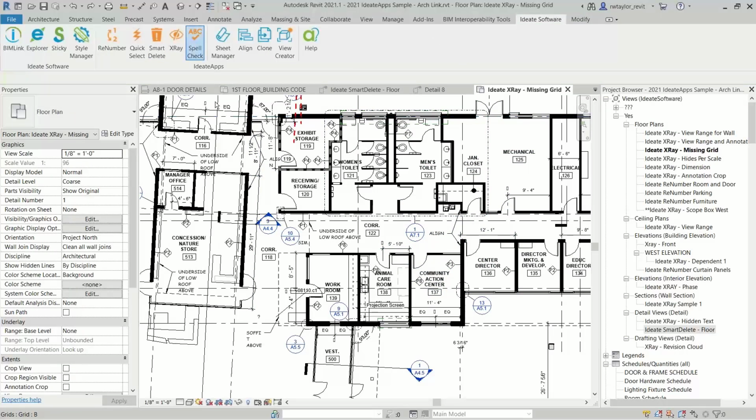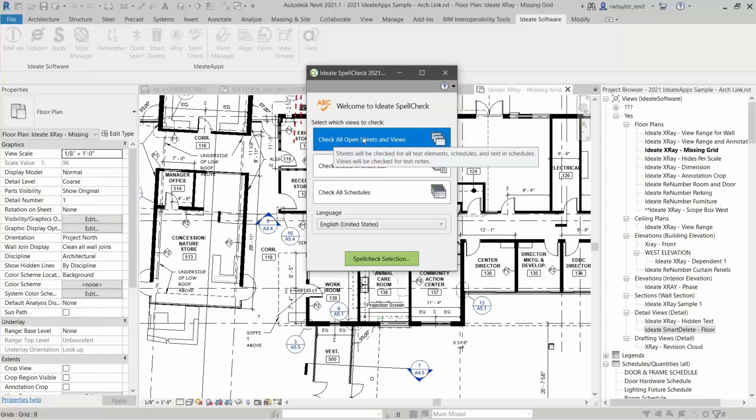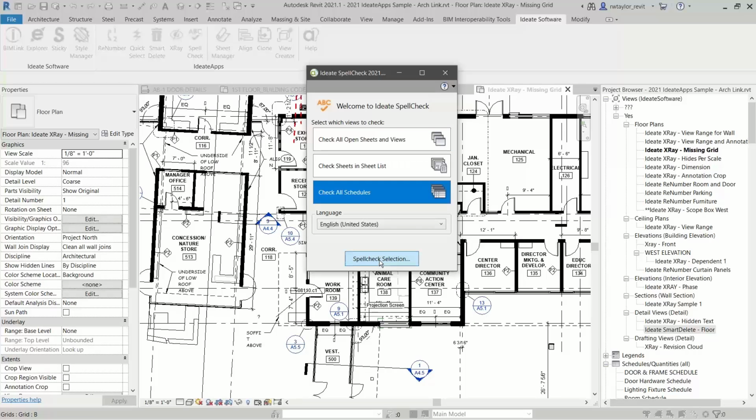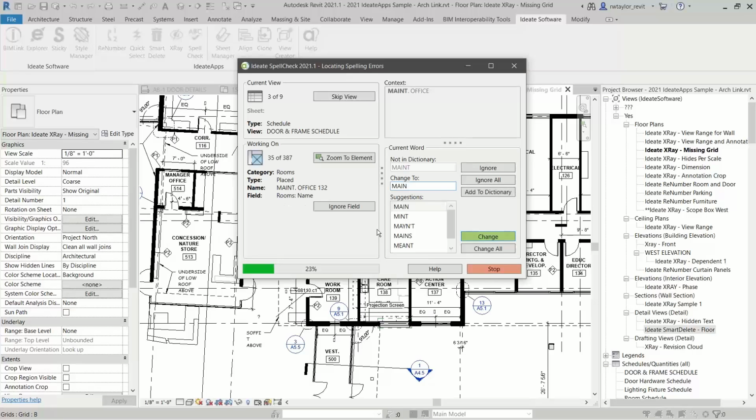If I come over here to spell check and start this, you'll notice I can select with different methods: all open sheets and views, sheets in the sheet list, and for my example here, I'm going to check all schedules. I'll spell check the selection, and I believe I have 9 schedules here. It's going to go through and look at all the text in schedules, and say, here's a maintenance. Well, that was an abbreviation, and maybe that's okay. So I'm going to add that to my special dictionary.